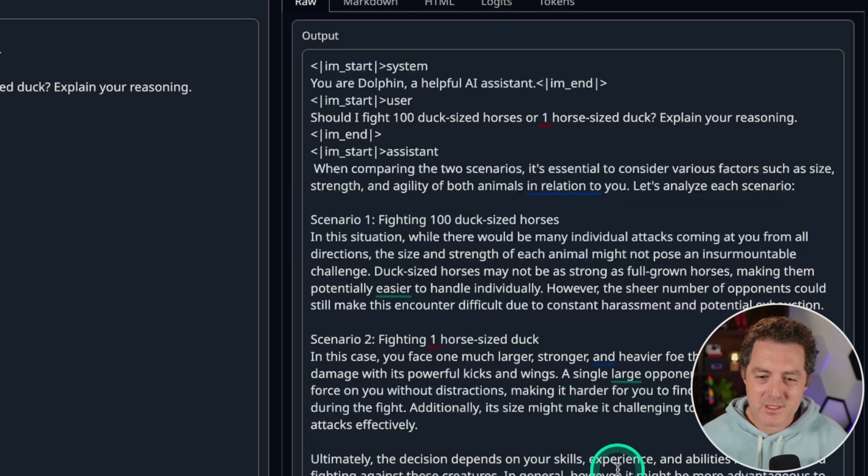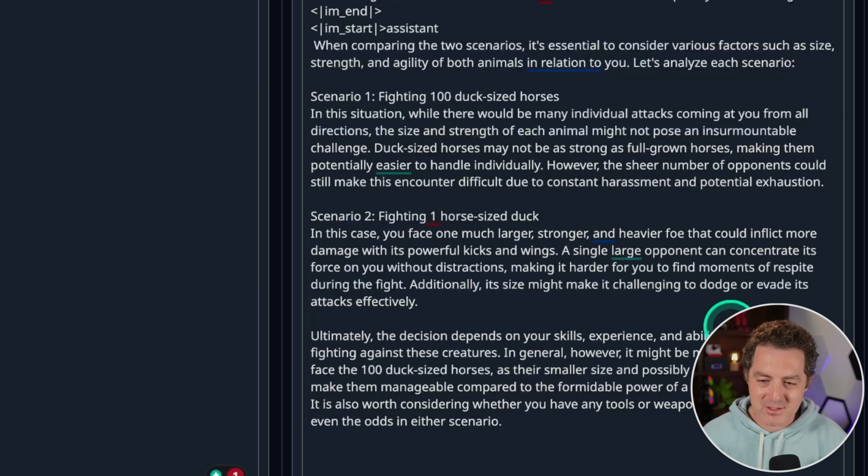Scenario two, fighting one horse-sized duck. In this case, you fight one larger, stronger, and heavier foe that can inflict more damage with its powerful kicks and wings. Ultimately, the decision depends on your skills, experience, and abilities. So, yep, that's fine. That's a pass.